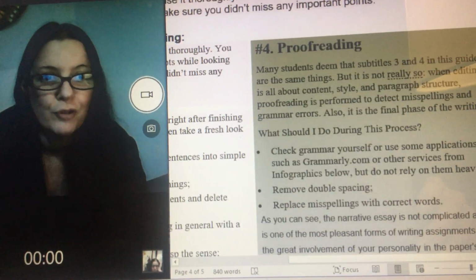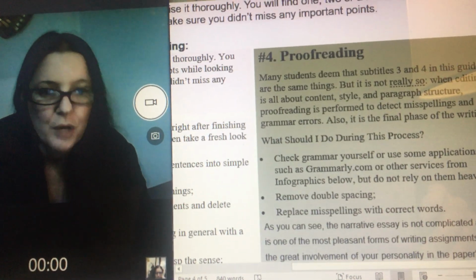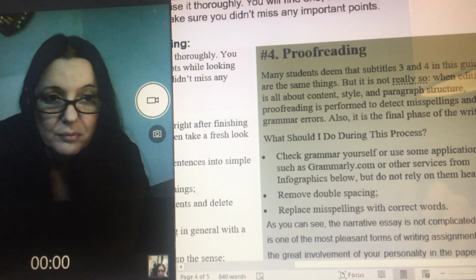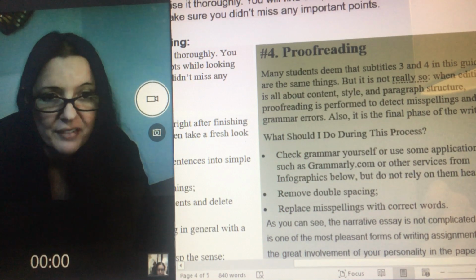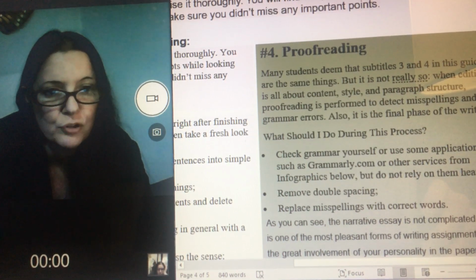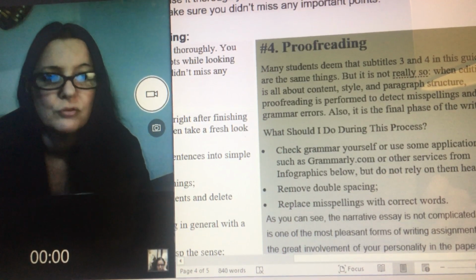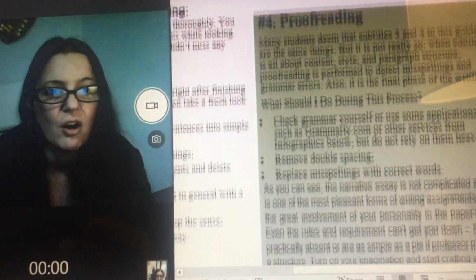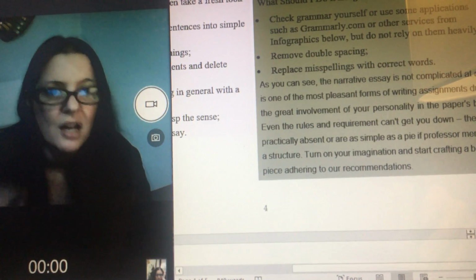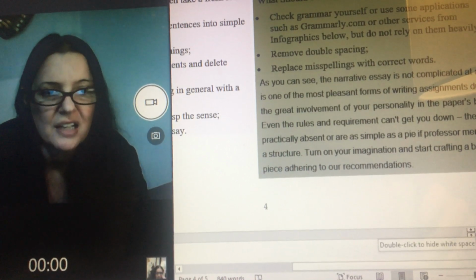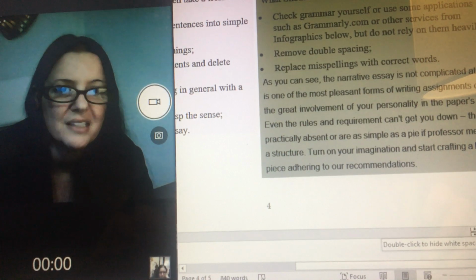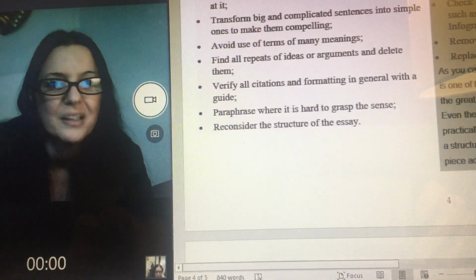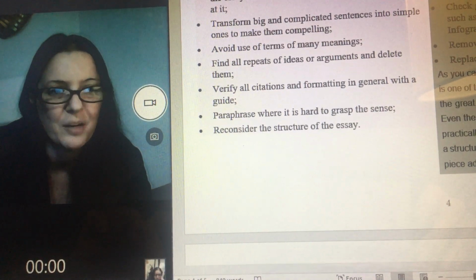So remember, what should I do during this process? Check grammar. You can use Grammarly.com or other services from infographics below. You just remember to look for anything that's misspelled. Make sure you make all of those corrections. Turn on your imagination and start crafting a brilliant piece adhering to all of these recommendations. Tell me a story. That's what I want you to do.